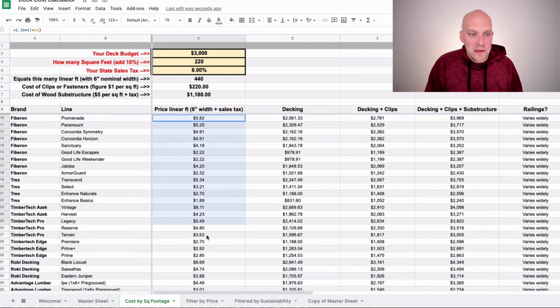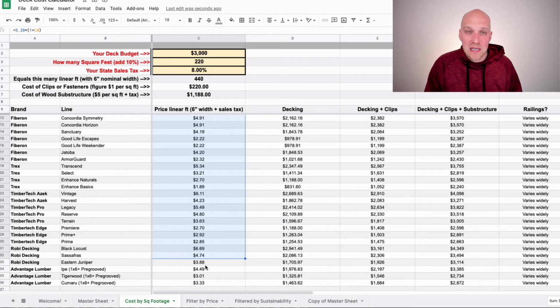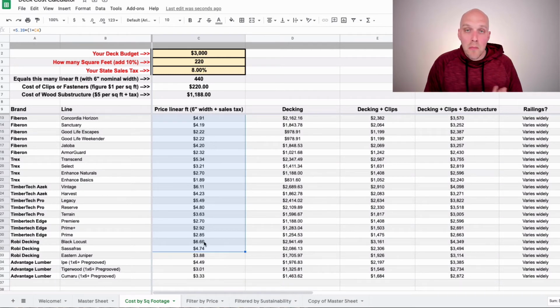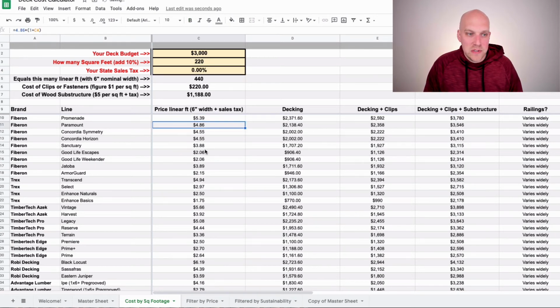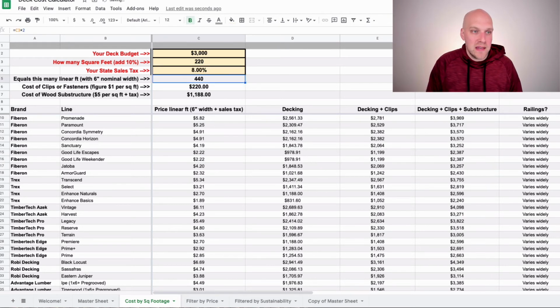And where you're getting these numbers right here, except for Roby Decking and Advantage Lumber, is mostly Home Depot and Lowe's pricing. What I did is I looked up their 6-inch wide, 12-foot long boards, and I figured out what it cost per linear foot for that board. And then these numbers are inflated a little bit, as you can see. If I put 0 for the price here, these are the numbers that you will see on Home Depot and Lowe's as of making this video. It's September 2020, but there is an 8% sales tax added in this particular example.